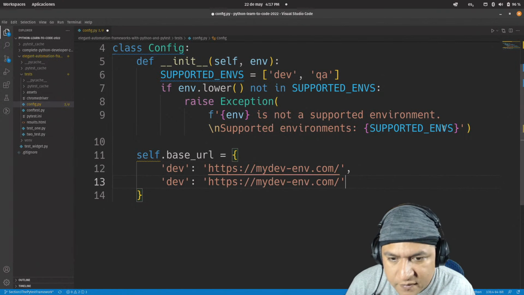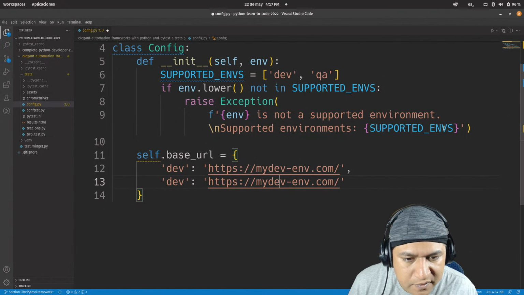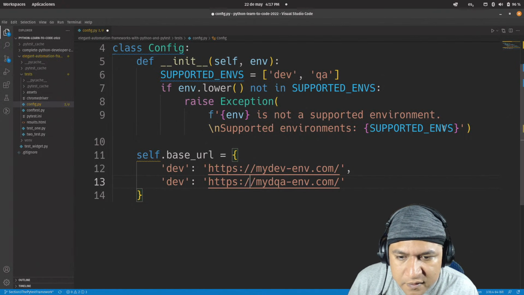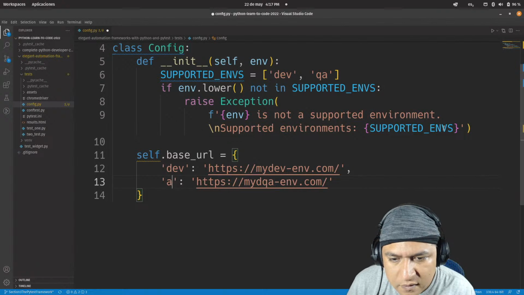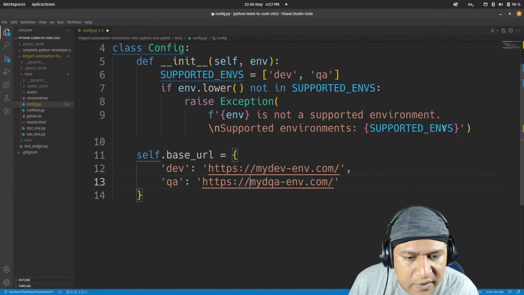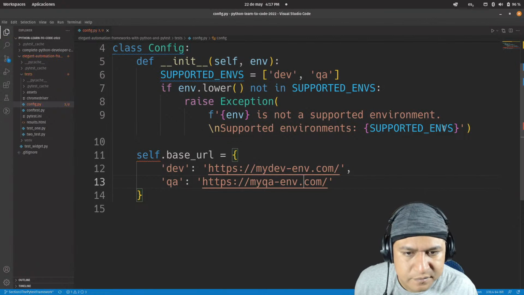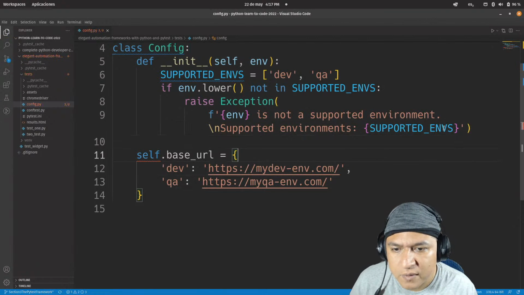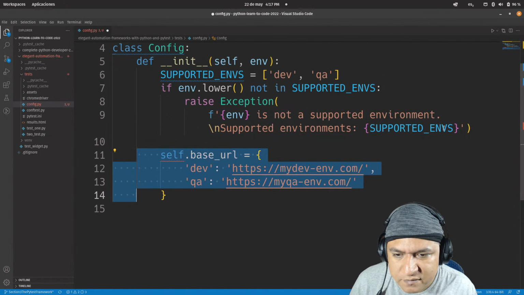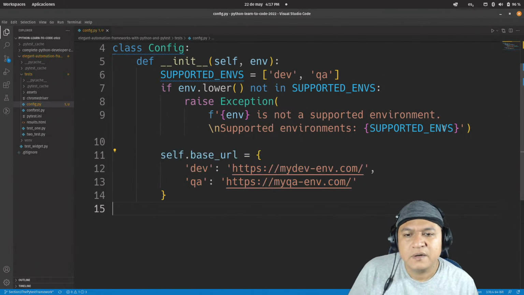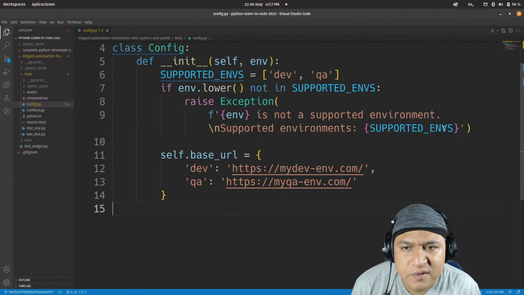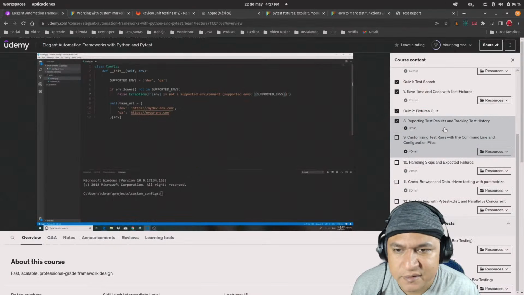Okay, but for QA, my QAM.com. Oh wait, I'm doing this wrong. There we go, that's better. Okay, so this constructor is finished, I think.